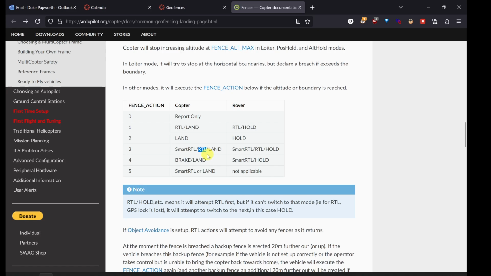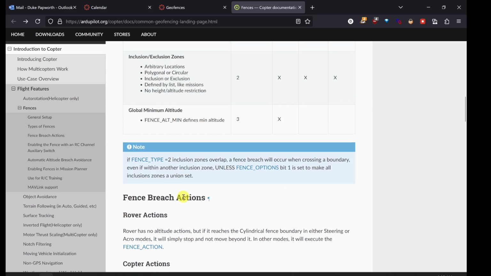If it can't RTL for some reason, it's going to try to just land where it's at, which doesn't require GPS. The land flight mode doesn't. So that's pretty much always going to work, unless something goes terribly wrong. But that's why there's these slashes here. So when you choose the fence action parameter, say you set it to 3, that's going to choose these actions in this order left to right. So pay attention to these notes here. These are important.